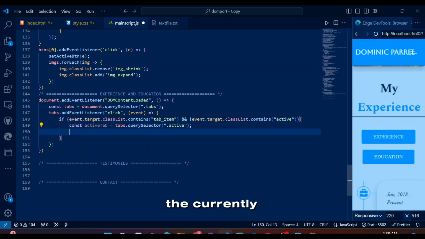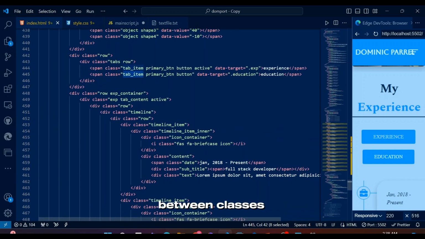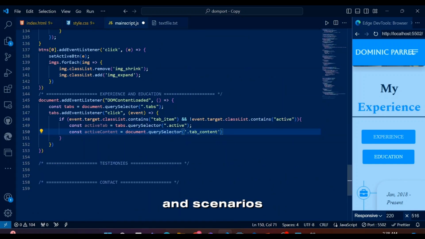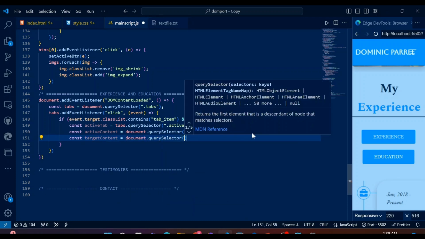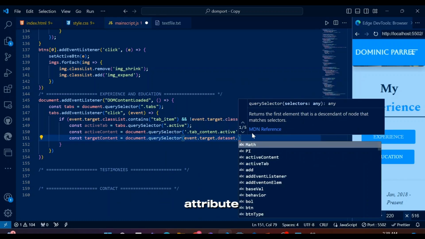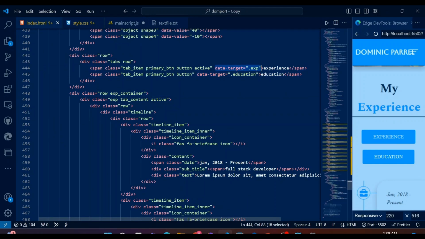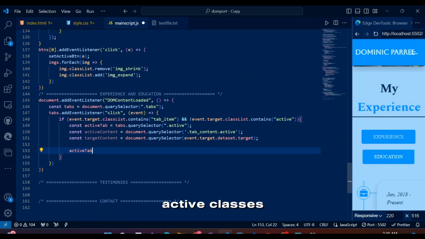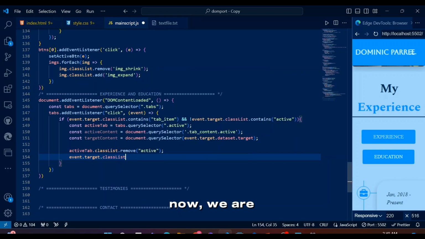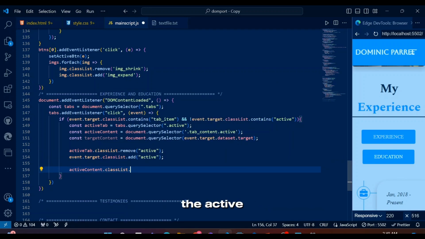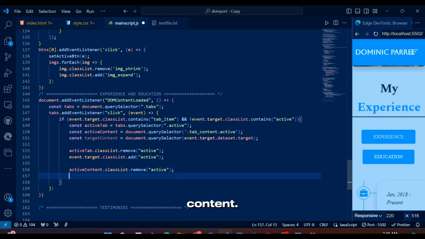Now we find the currently active tab and content elements. This JavaScript code is small, but you can always apply this to switch between classes and handle different conditions and scenarios. This target content finds the content element that corresponds to the clicked tab using the data target attribute of the clicked tab. Now it's time we switch active classes by adding and removing classes. In the four lines I'm writing right now, we are removing the active class from the currently active tab and content, while we are also adding the active class to the clicked tab and its corresponding content.